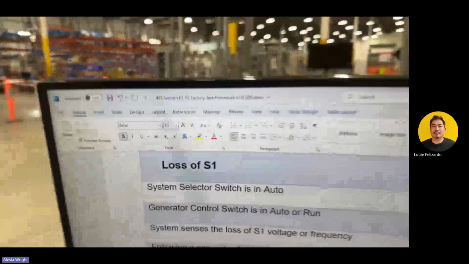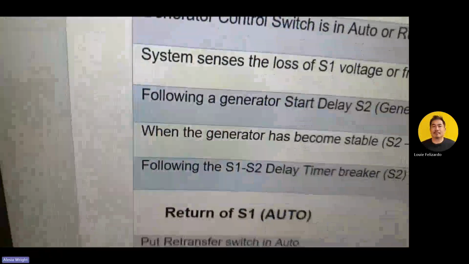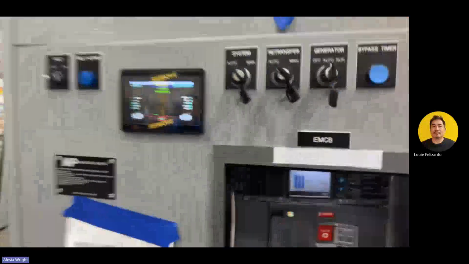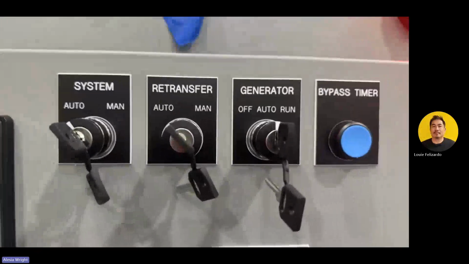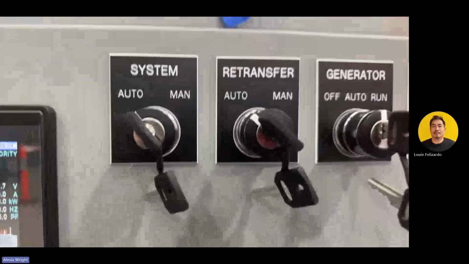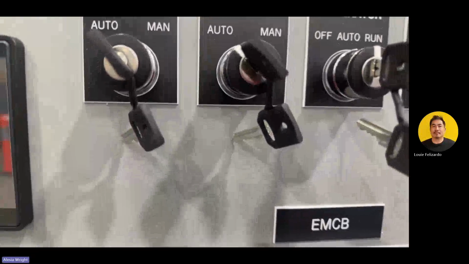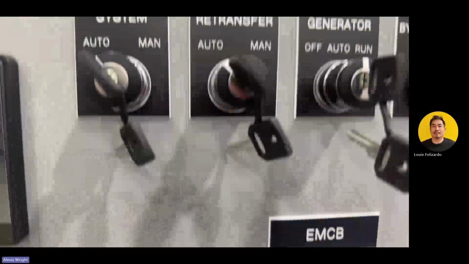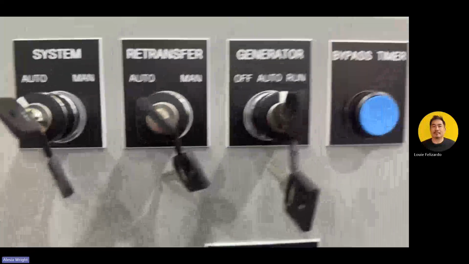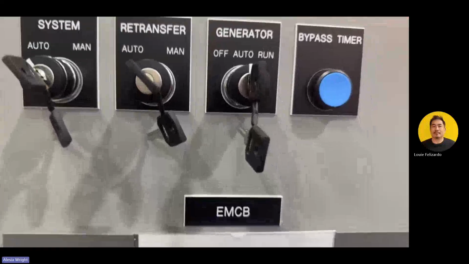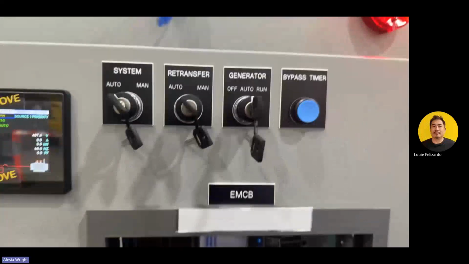Okay, so the first test I'm gonna show you on the screen, we're gonna be doing lost S1, return S1. That's the part of the test we are. So here we go. For loss of S1, return of S1, our switches are here. System switches in auto, transfer, return, retransfer is in auto, and generator switch is in auto or run. It doesn't matter. It could even be an off. We're not worried about generator. We're not using generator right now. So anyway, let's go.